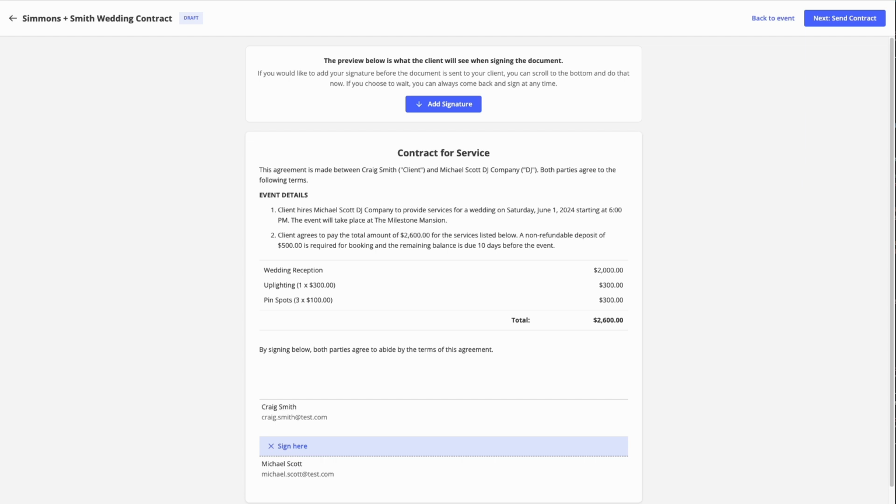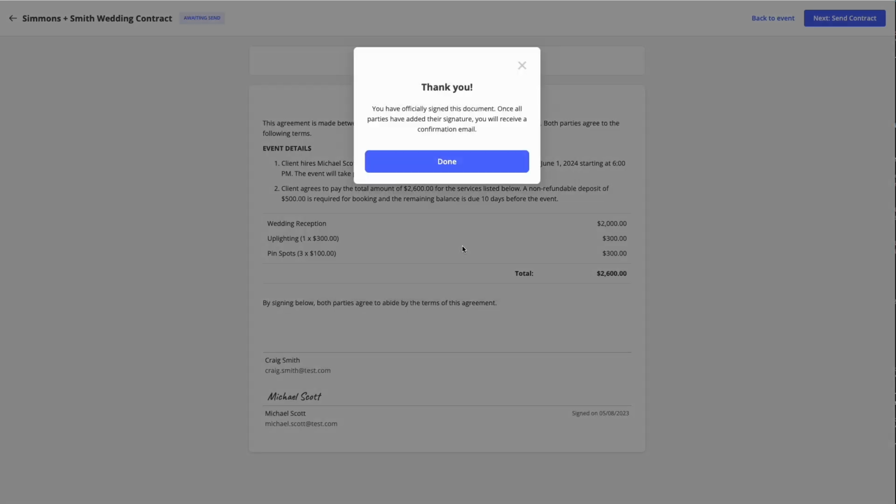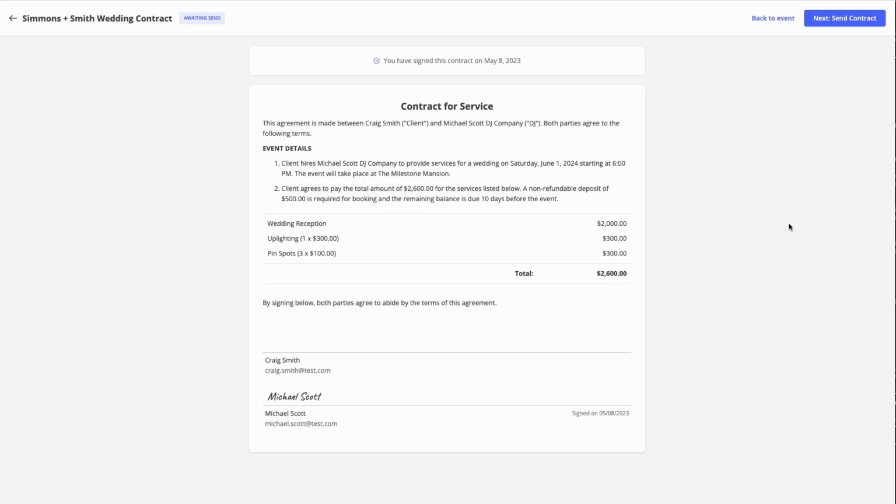You also have the opportunity to sign the document. So we'll go ahead and click sign here. This is very similar to what the client will see whenever they sign. So we'll go ahead and add a signature for Mr. Michael Scott, accept the terms and conditions, and sign the document. So it says that you're officially signed, and after your client has added their signature, you'll receive a confirmation email. So we'll hit done, and we will move to the next step, which is sending the contract.